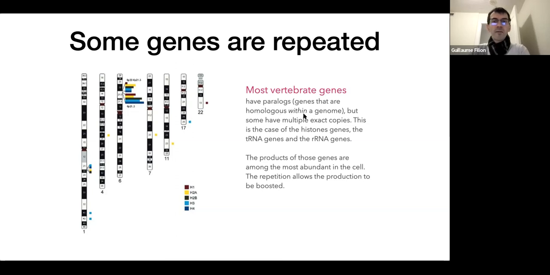But some genes have multiple exact copies. Like there's really exactly multiple copies of that gene, and this is the case of the histone genes, the tRNA genes, and the rRNA genes. So the DNA copies of those genes are in tandem. You have multiple copies, one after the other.